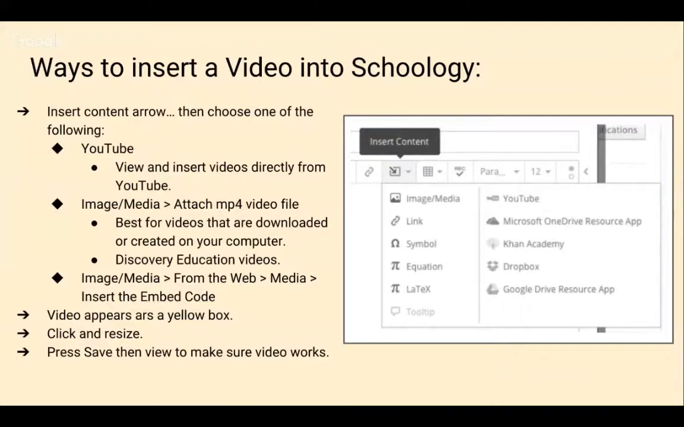And then you can also embed videos. There are a lot of websites that have videos on their site, and instead of directing students to that site, sometimes they allow you to get an embed code and you can embed it right into Schoology. So let's look at how that actually looks.